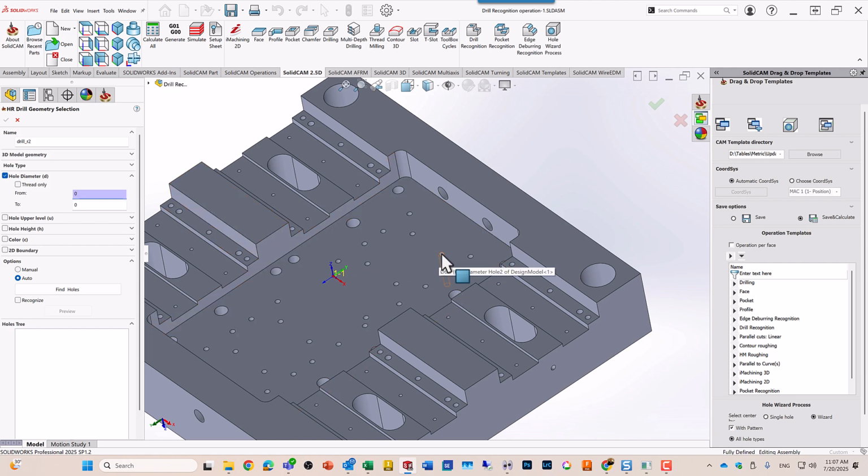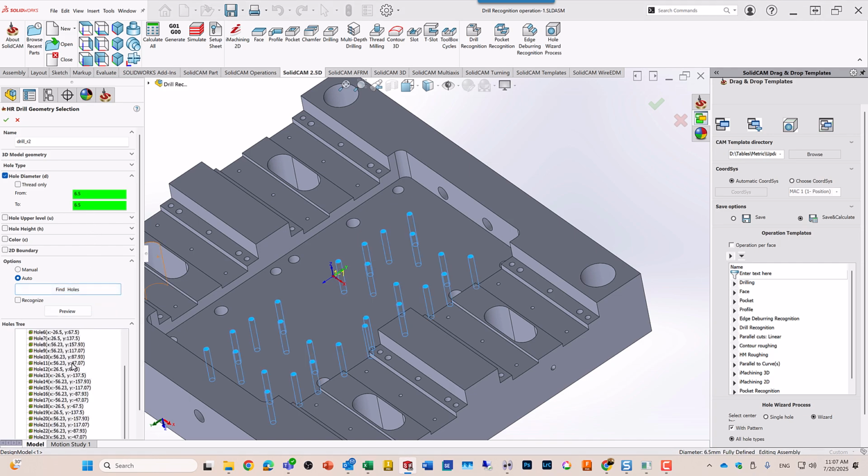When I click on that hole, you'll note it'll give me the value for that hole, plus the to field will also be the same diameter. This way, keeping it for only that diameter. That's all I want to do right now. I'll click on find holes, and it'll find me all the holes that have that one diameter. And if I had them in different levels, it will find them there as well.